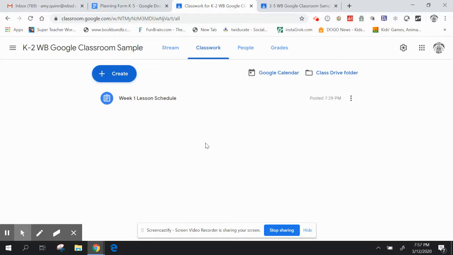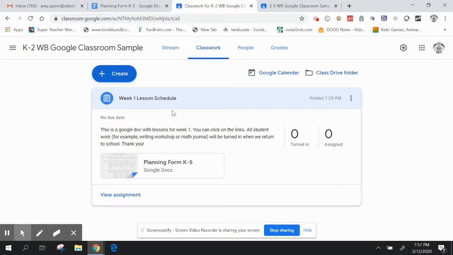When we go into classwork, you can see here I just have one assignment. Now in Google Classroom for 3-5, the teachers typically ask students to return an assignment back, and they're able to do different things with YouTube videos or maybe a Google Doc. We're going to start real simple, and what this will take the parent or the student to would be this Google Doc with lessons for week 1.